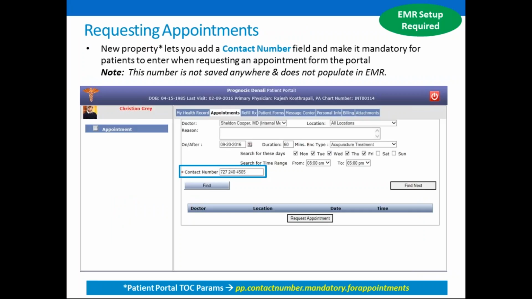Requesting appointments. Another change has been to add a contact number on the appointment request itself. Now this is a new property that you see at the bottom of the slide. This is not stored inside EMR. So this is strictly for when the patient, if you have given them the ability of requesting appointments online from the portal and you want to have a phone number that you can call them if you're going to confirm or deny their appointment request. You can make it mandatory through this property, that in order for them to request the appointment, they have to enter this phone number.